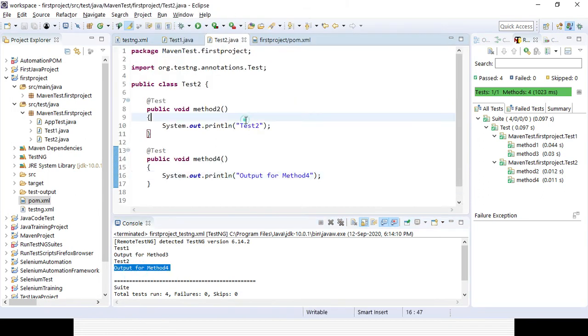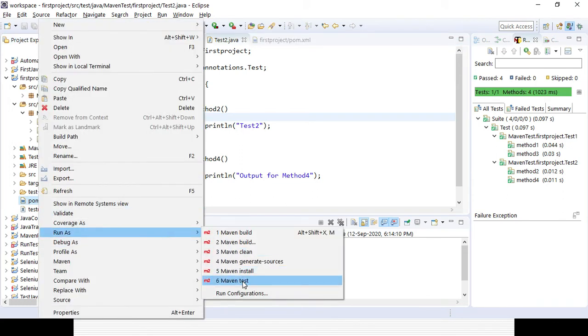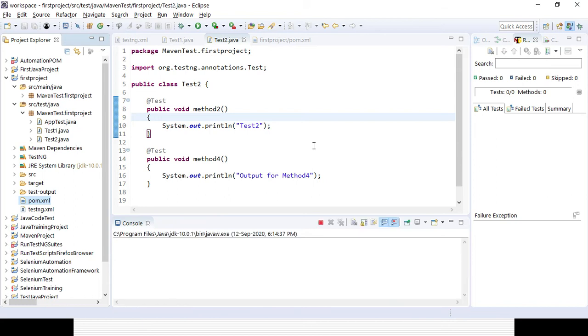Now if you want to run it from the pom.xml file, you can still see that 4 methods will be running in the 2 classes, and obviously the output will come accordingly.